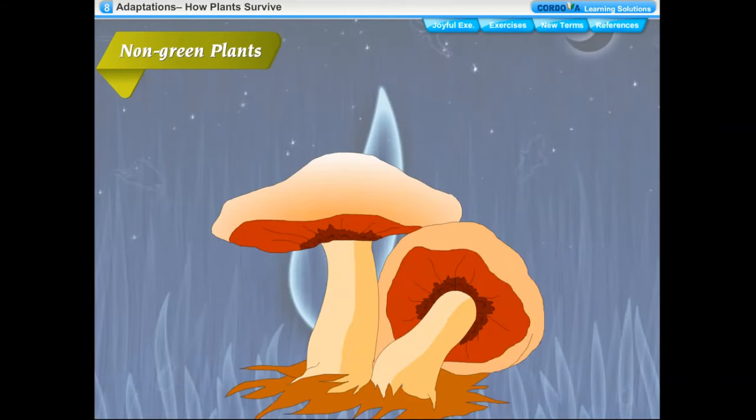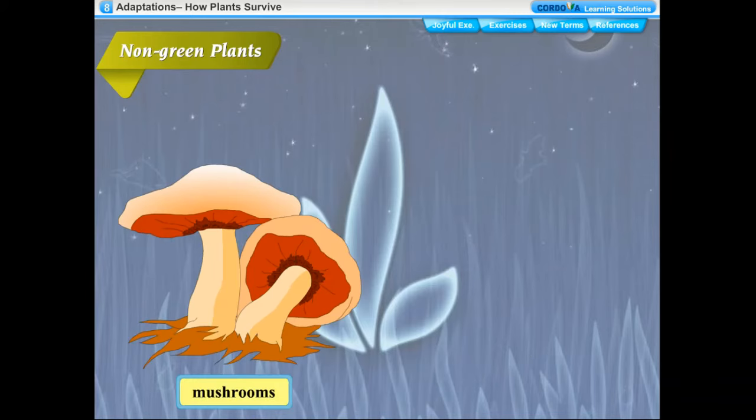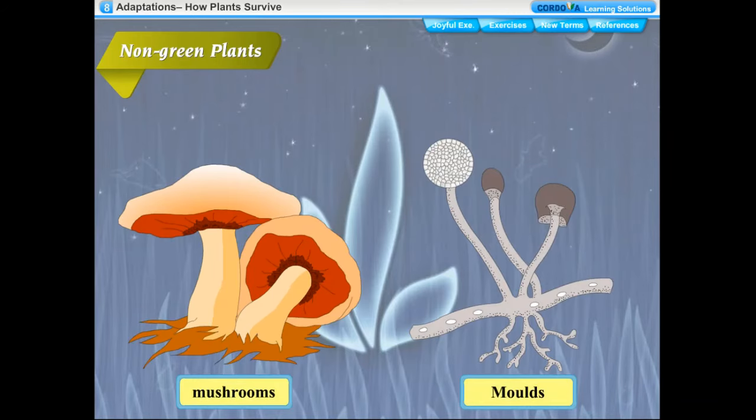Non-green plants. Some plants like mushrooms and molds do not have chlorophyll, so they are called non-green plants. They cannot make their own food. They get their food from dead plants and animals, so they are called saprophyte plants.